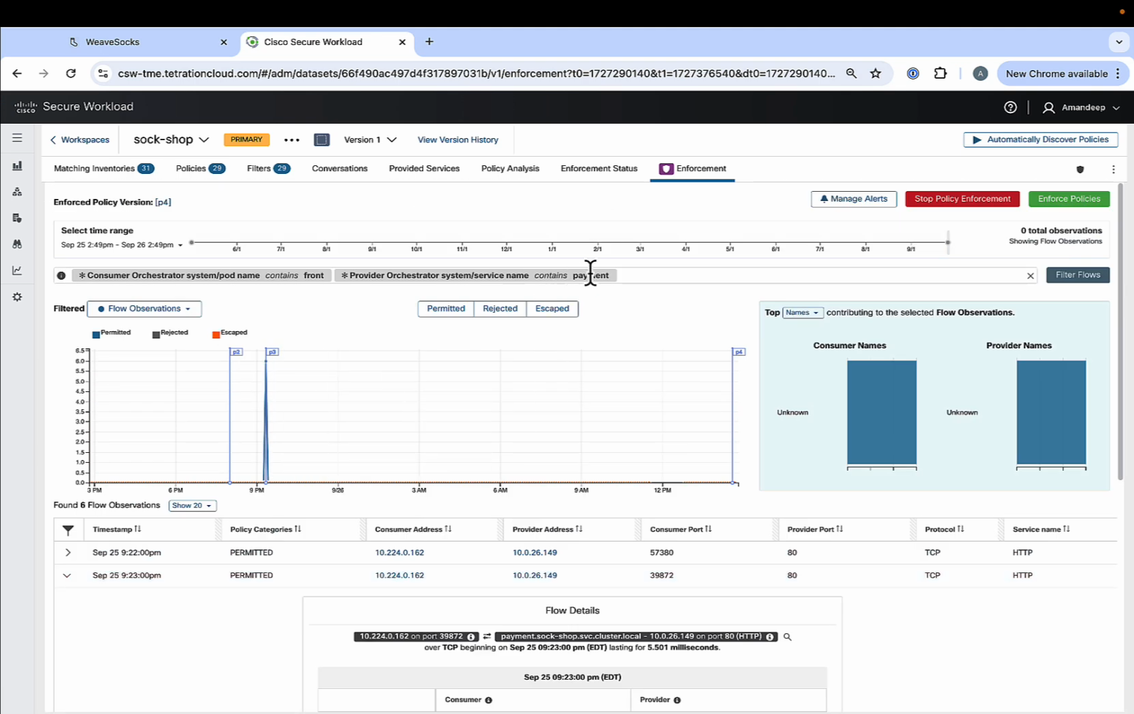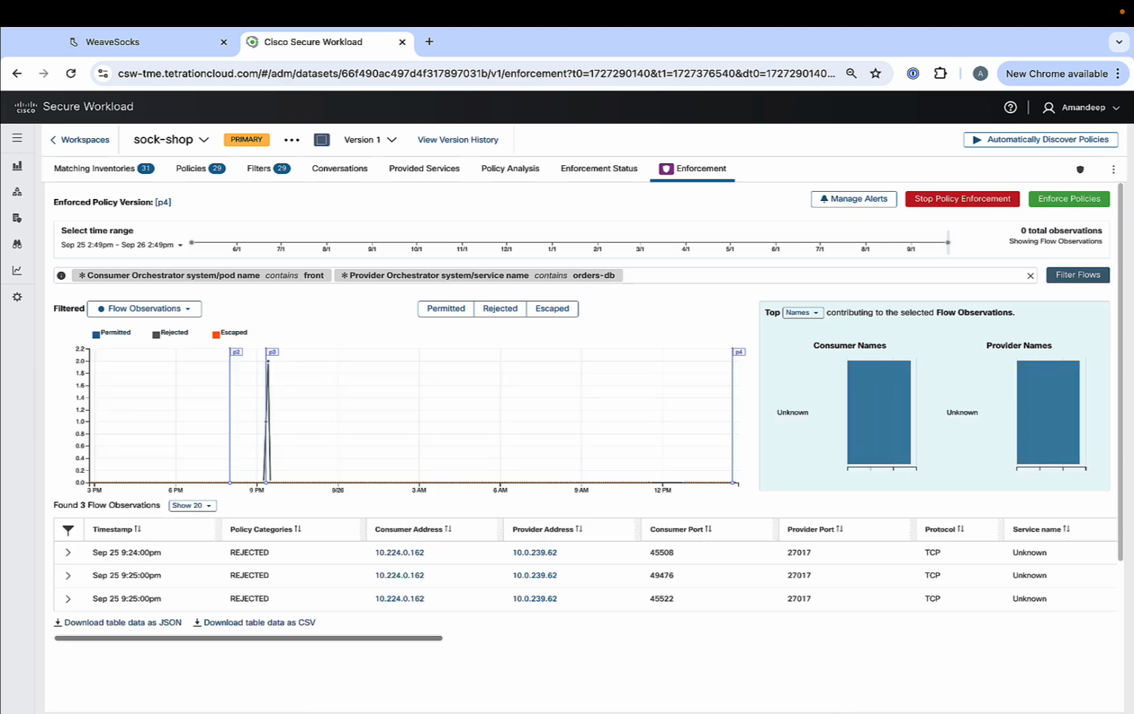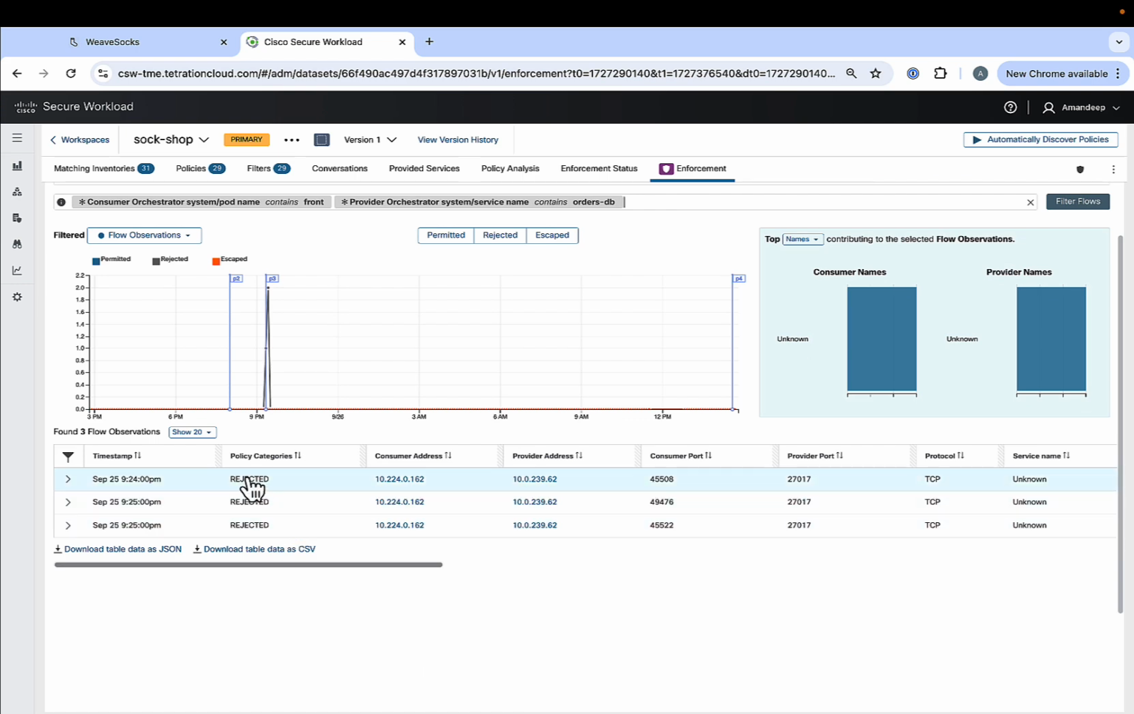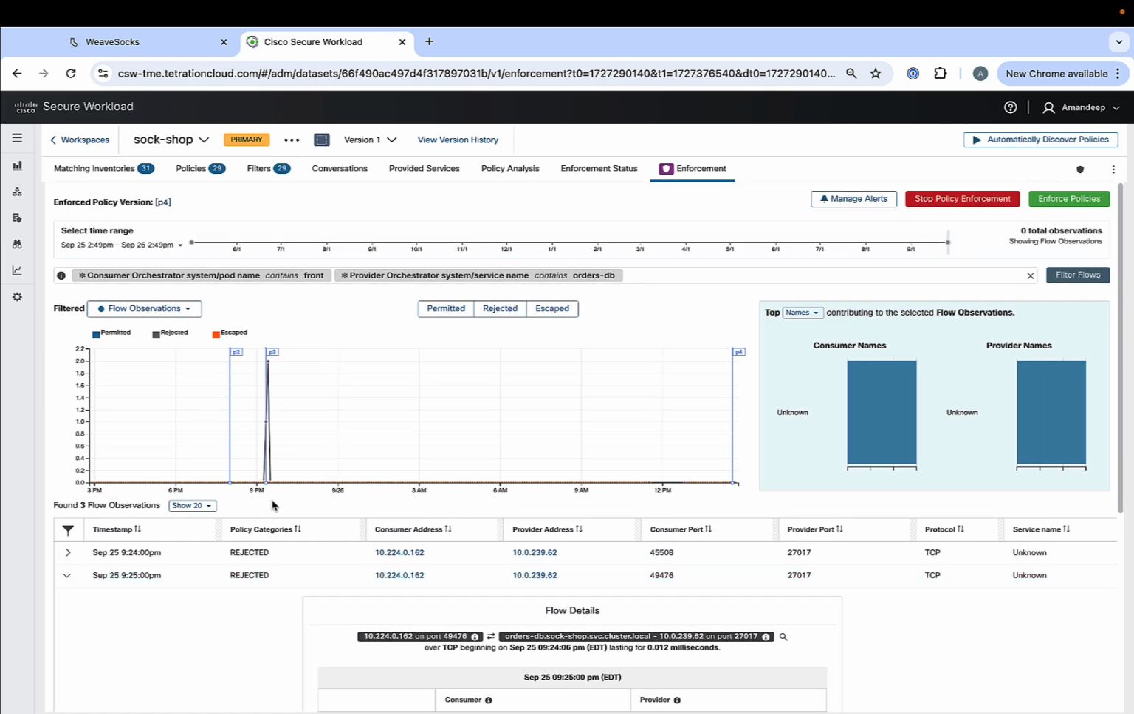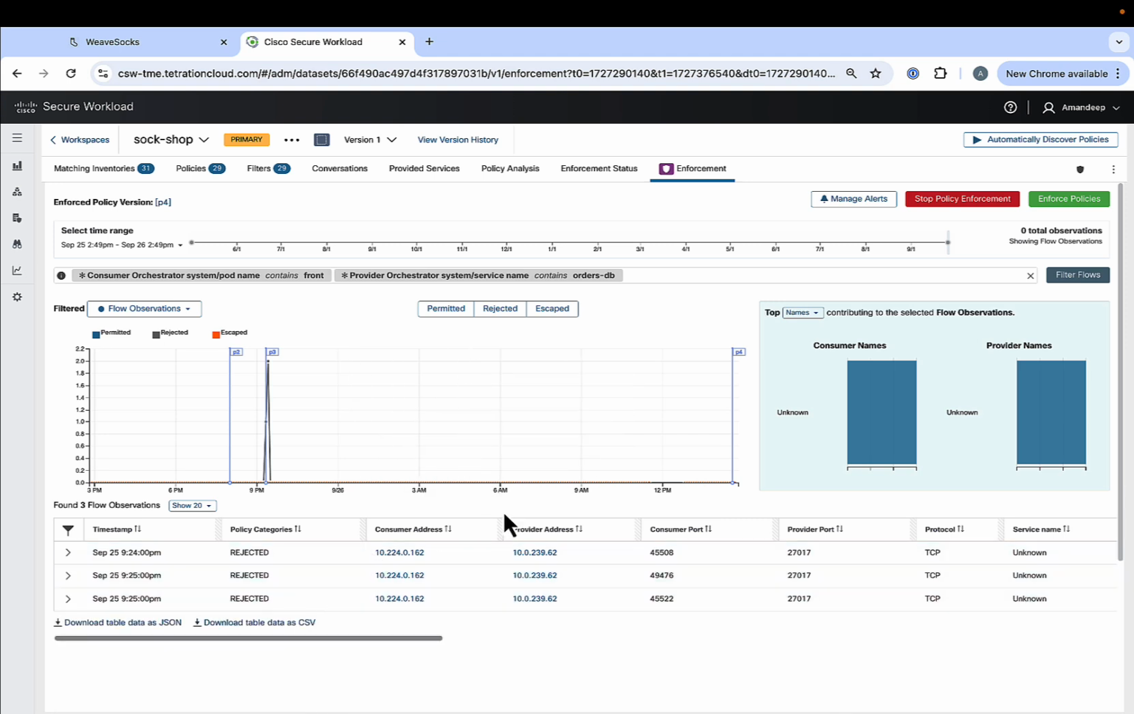Likewise, if I do orders-db and search the flow, you can see those are the flows that are rejected. So this confirms our policies are doing what they are supposed to do. And that concludes the demo. Thank you.